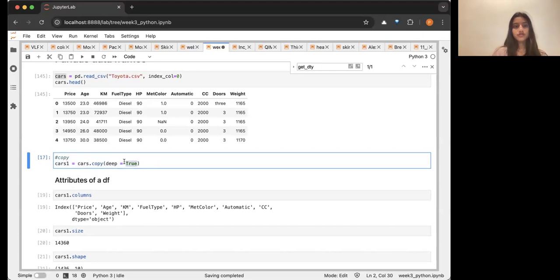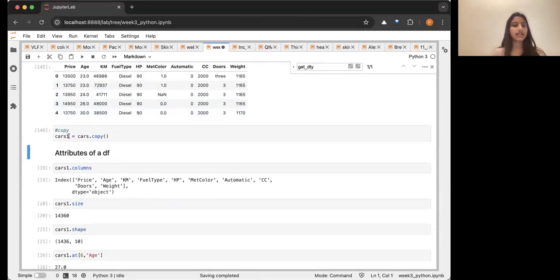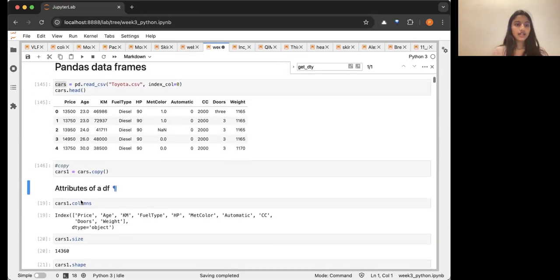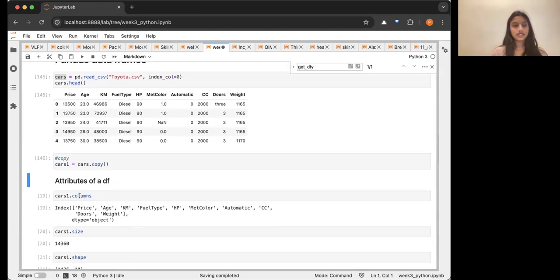By deep equal to true, what happens is when I modify this copy, cars 1, the original object will be unmodified. So it will remain however it was when I read it. That's why I specify deep equal to true. But even if you don't specify this, by default, I think it takes a true value. So yeah, you can just do cars dot copy as well. I'm just keeping a copy of it so that I can work on it later to demonstrate other things to you.